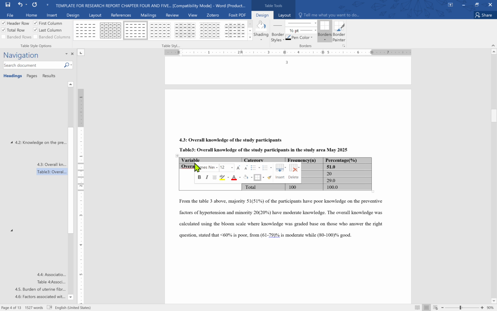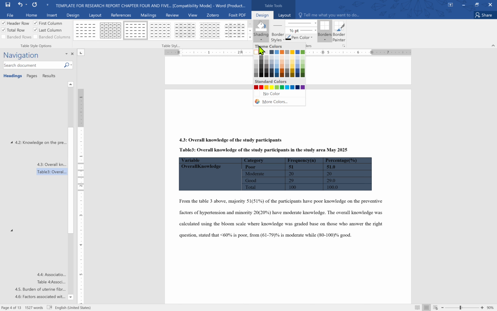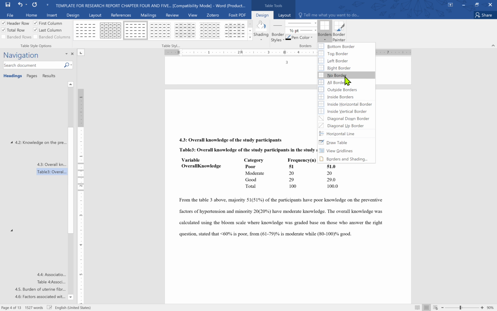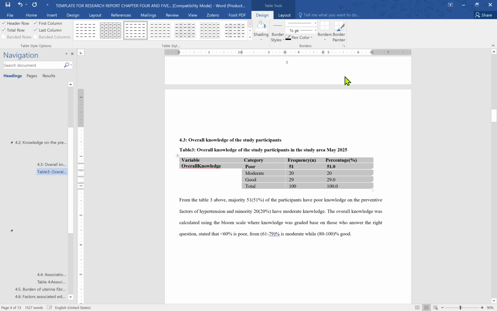Also, we don't want the borders to be in all cells, or all cells to have borders. So what we are going to do is use our pen, our border tool, to draw from left to right and organize the table. So I'll draw from the first row to the second and then do the bottom, and practically we are done. That is it.